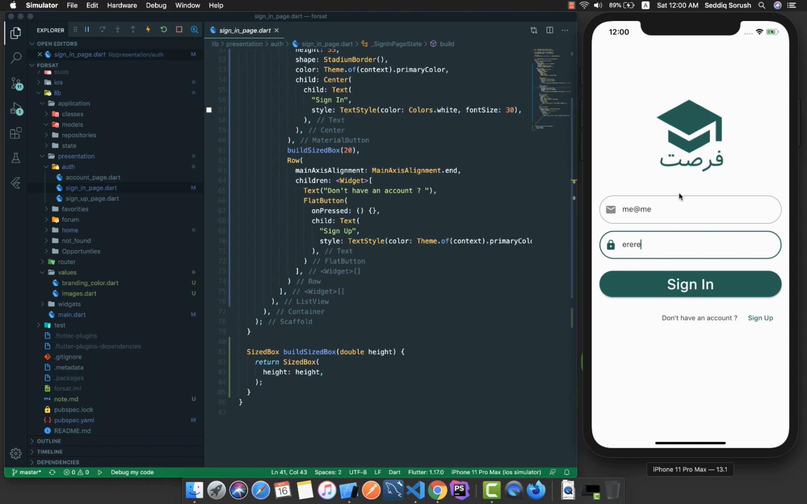What we want is to validate this form, and also when we click on this button, if the form is not validated, we should have some response, and if it is validated, later on we will do the actual sign in with the server.